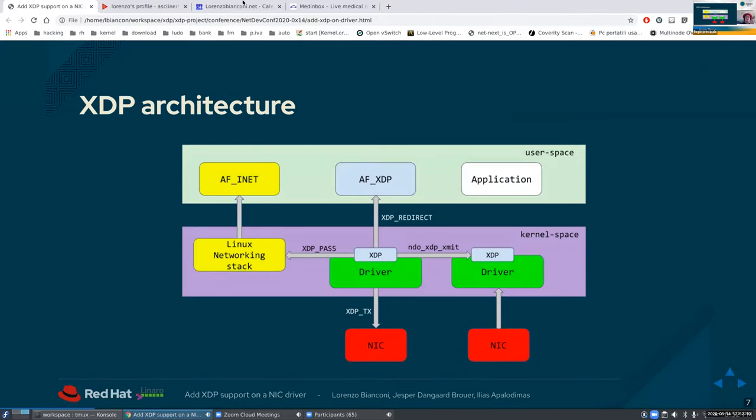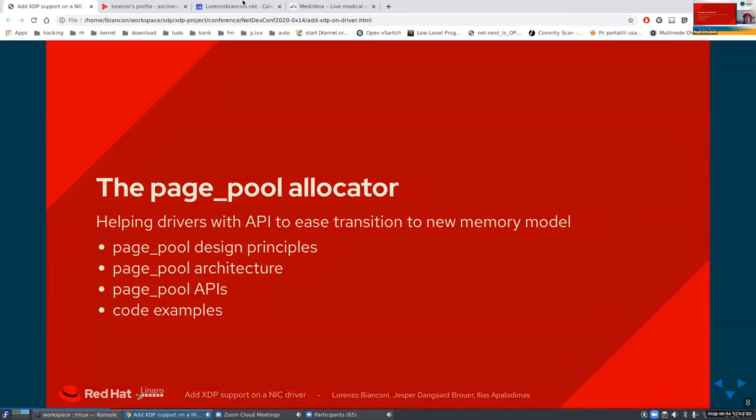So this is the XDP architecture, and I think we have so many slides to cover that we can skip this one. Lorenzo, can you take the next slide? And then I'll hand it over to Elias.